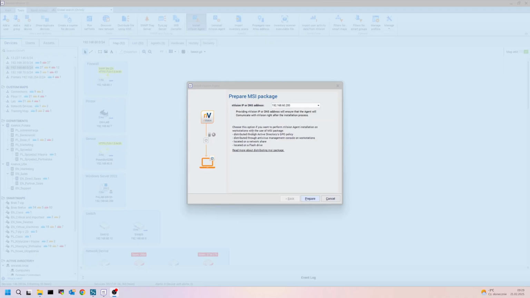And then after generating the package, you can install it in several different ways. First of all, you can use Active Directory GPO policies or distribute it with the use of the antivirus management console on a workstation, or even on a network share or on a flash drive if you'd like to install nVISION on individual computers instead of doing a mass installation on all computers at the same time, let's say with the use of Active Directory. AXENCE nVISION installation process will be described in another separate video, so I won't be going into details here. So for now, let's close that window and go back to the main console of AXENCE nVISION.